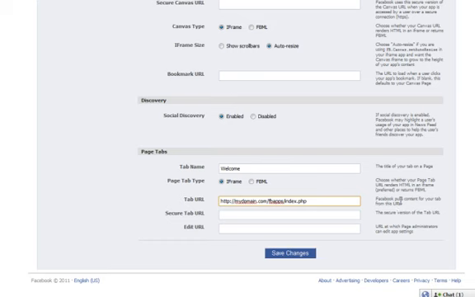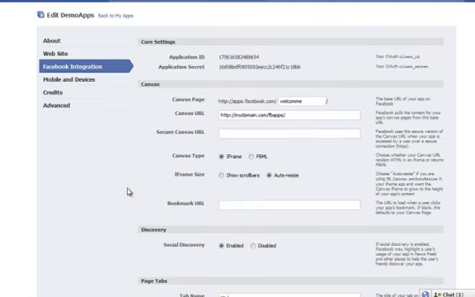And you can see, again, you've got your notes here that make it really easy to understand. And then you've got a couple additional options. Secure tab URL, that's just HTTPS. And an edit URL if you wanted to have somewhere to edit the app settings. And then you would hit Save Changes, and that completes the Facebook integration changes or options that you can choose.